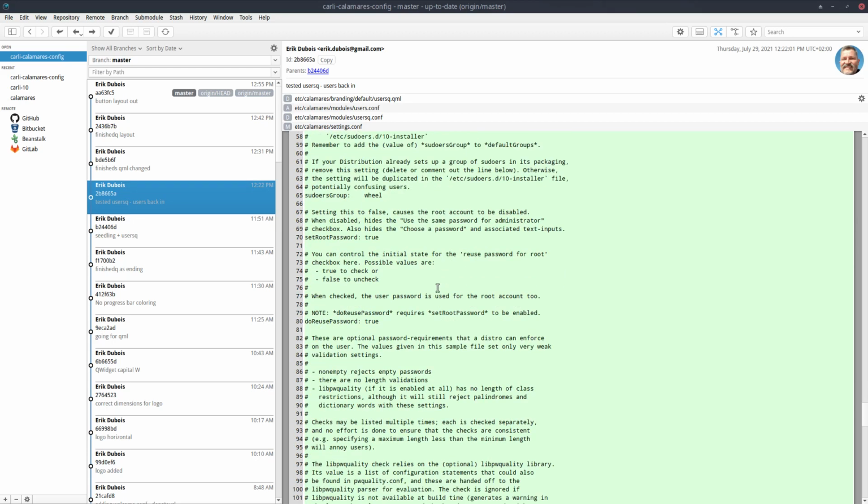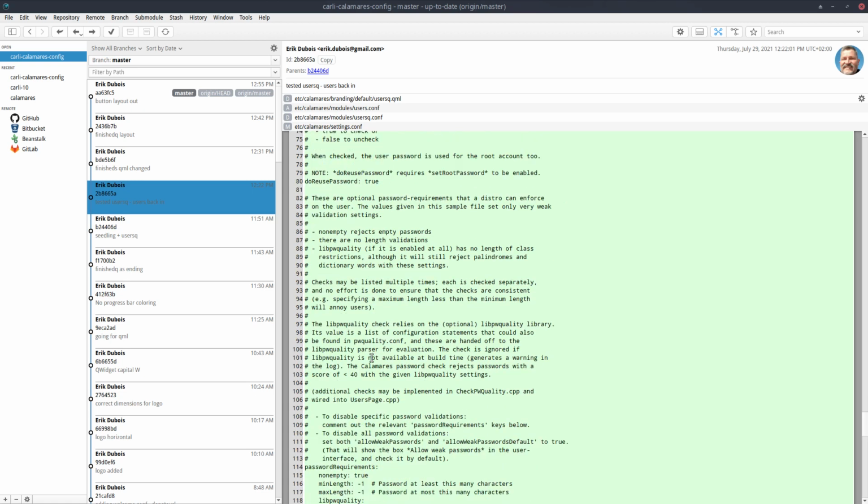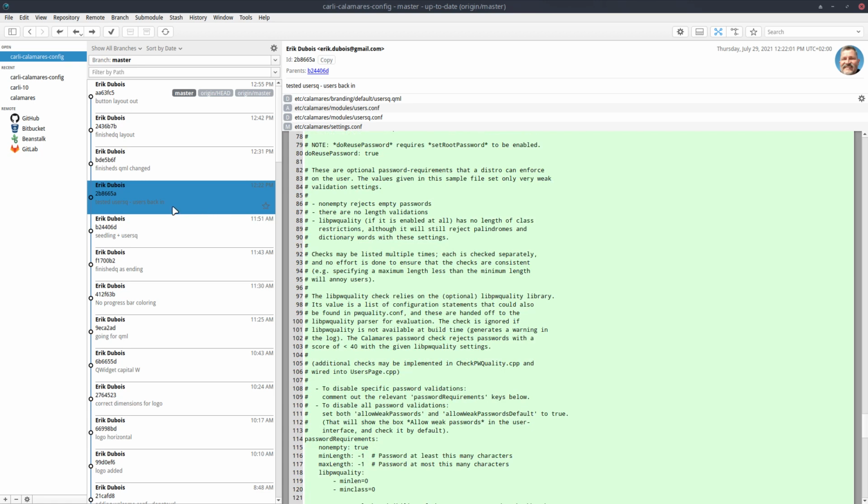And here are these things. Do reuse password true, or set root password true. These are the settings where you can change these things. This was not there prior to today, right? It was not there. So the users.conf, maybe I should do that as well.